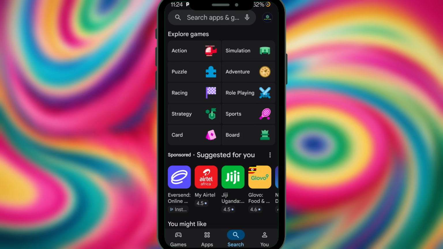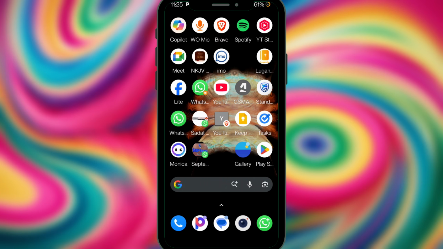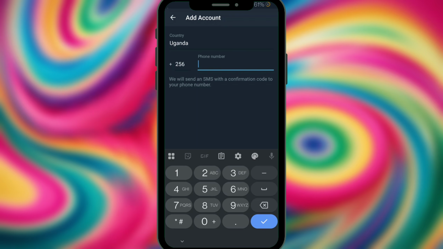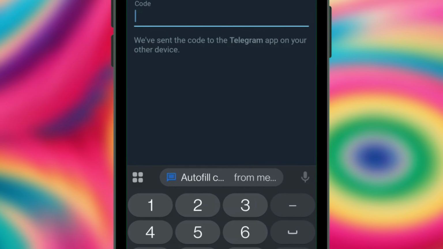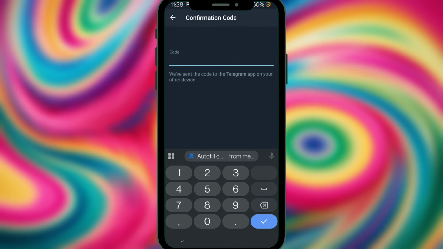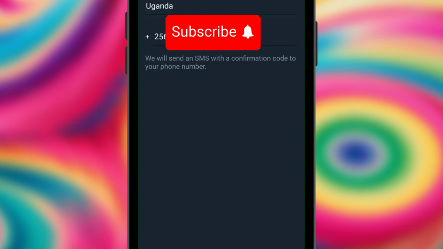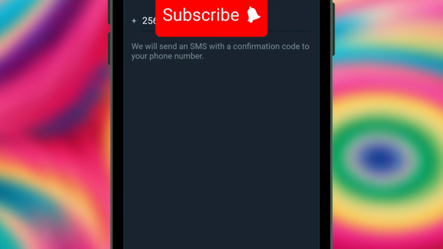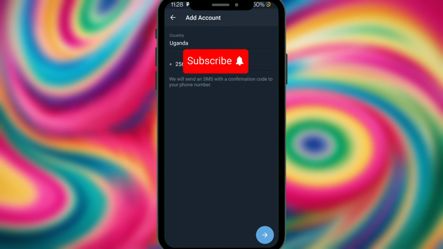I'm gonna show you where we're gonna use Telegram X. Now let's open our Telegram X. Let me insert my phone number that I wanna use. Now unfortunately, it is telling me that they've sent the code to the Telegram app of the other device, which device I don't have. This is a new number, it doesn't even have a Telegram account. So I know most of the people are facing this problem, but the only way to solve it is what I'm gonna explain in a few minutes of this video.